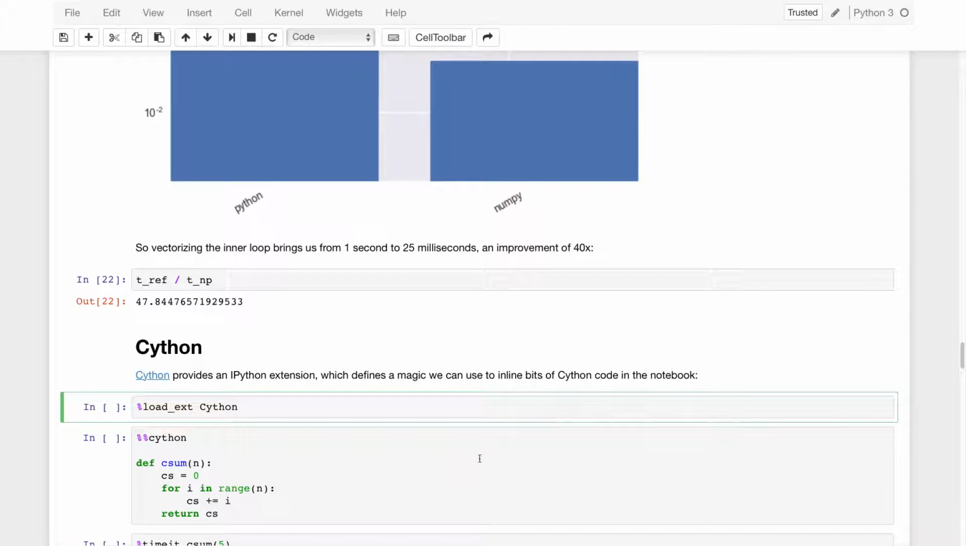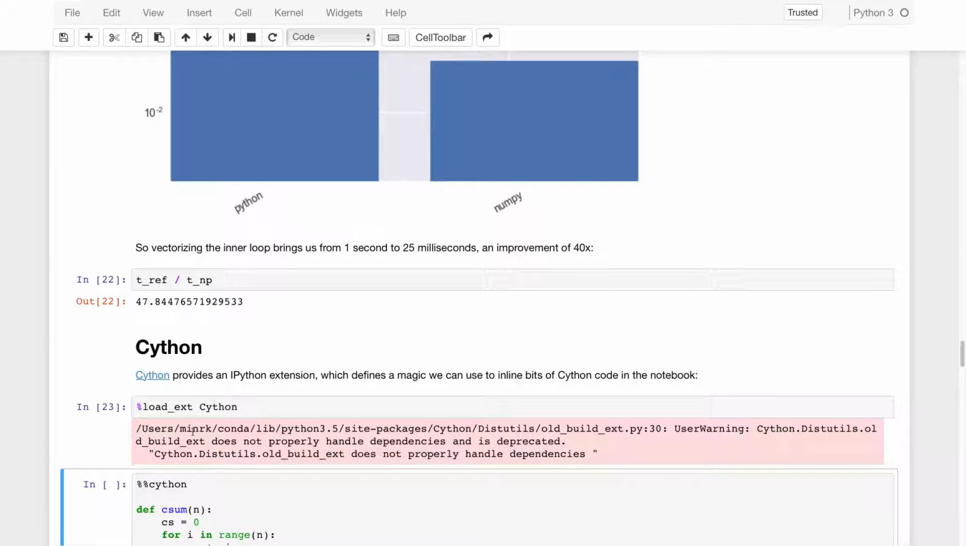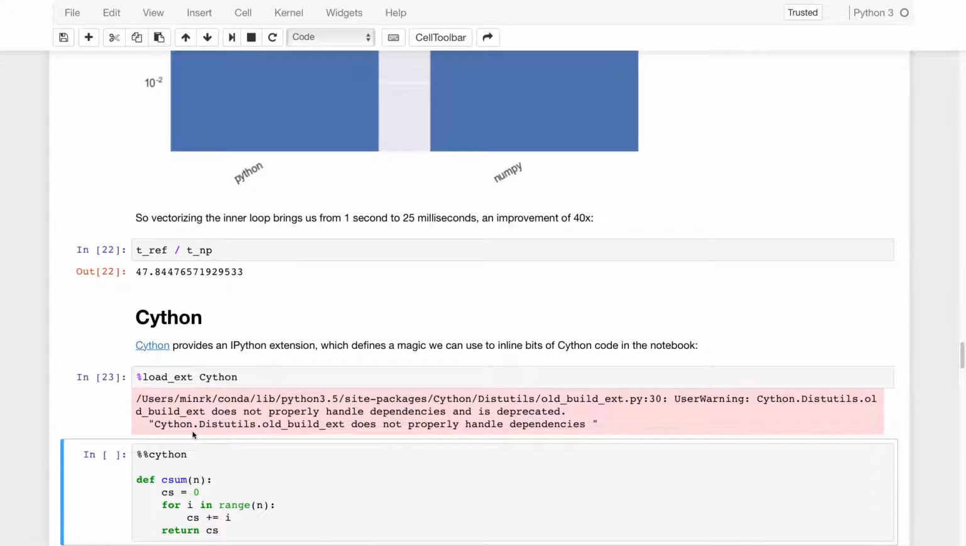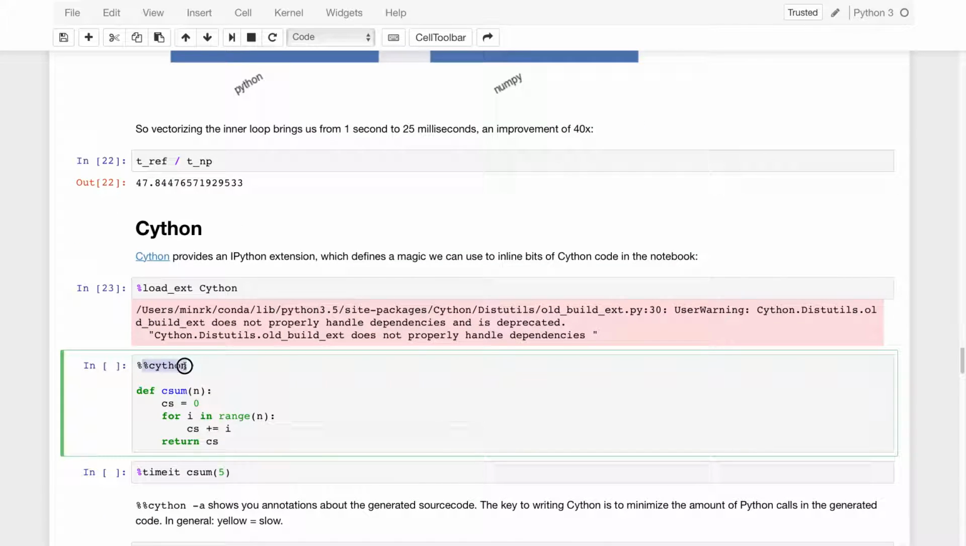And then the optimizing we're going to do is with Cython, which I think you've seen before. Cython provides extra magics for working with Cython interactively in IPython. IPython has this notion of extensions, so we load an extension with this load_ext magic, and the Cython package includes an extension for IPython. So if you have Cython, you have this IPython extension. We just load the Cython extension. That's fine. And now we've got this magic, Cython.